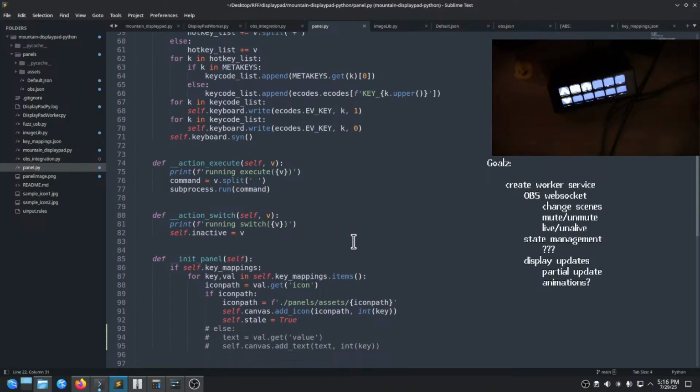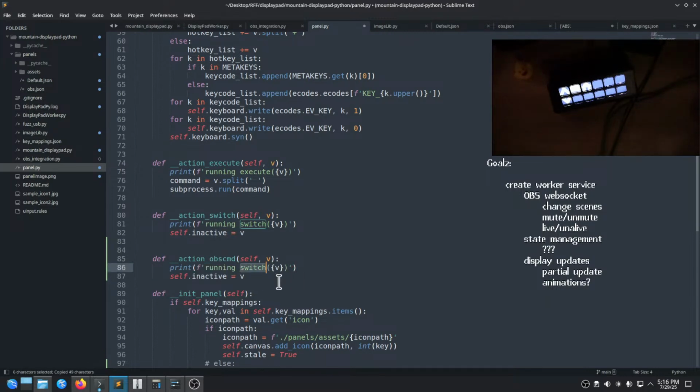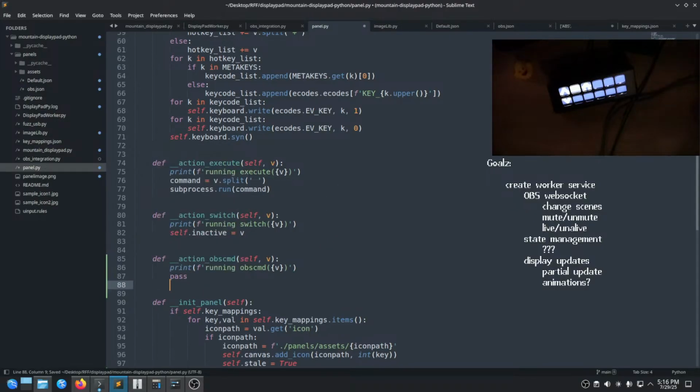action keybind, action cue, action switch. Let's set it up right here as def action obsws, or obs command. There, that's good. And we'll do these the same as all of these, for running obs cmd, and then we'll do pass because that doesn't actually exist yet.